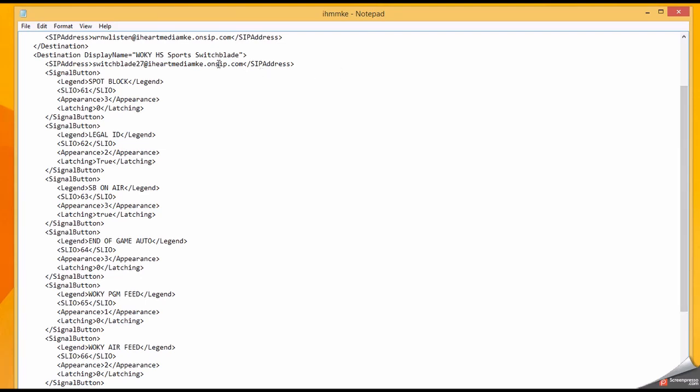So let's take a look at the XML file we're using here for Milwaukee and take a look at our high school sports Switchblade connection. In this case, it's connecting back to a Switchblade module, and then we've gone ahead and assigned some signal buttons. Signal buttons are basically buttons. We can have up to 8 buttons assigned for each different connection, and it can be 8 different buttons for each different connection. It doesn't have to be the same buttons for each connection. They can all be changed based upon the connection that's chosen.